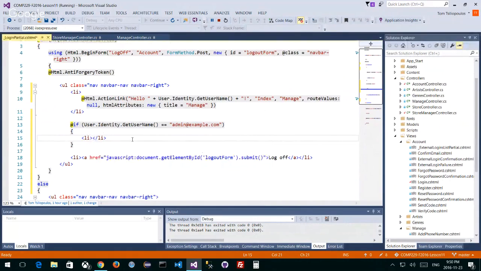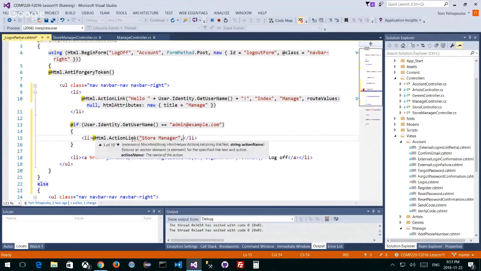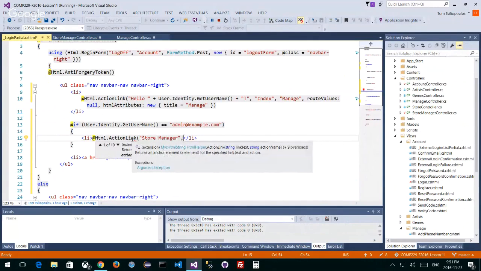So we're going to say @Html.ActionLink. Inside there, we're going to put in the name of the action link button, which is Store Manager, that's the actual link text, right? And then the name of your action, which is my index action. And then the name of your controller, which is the store manager.